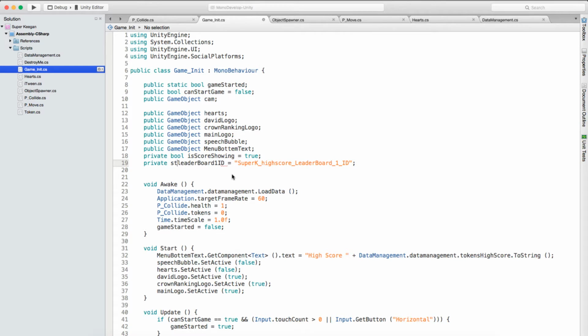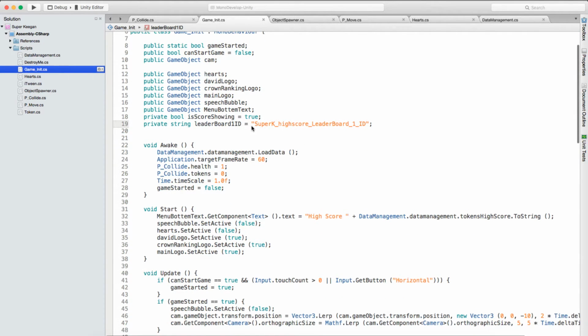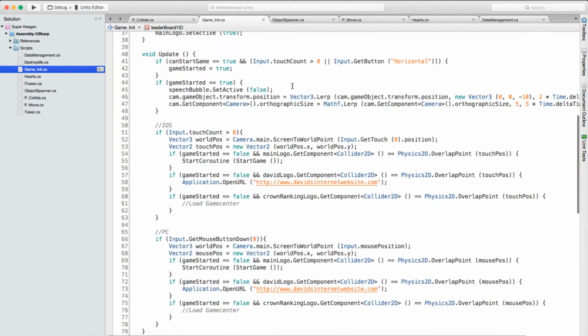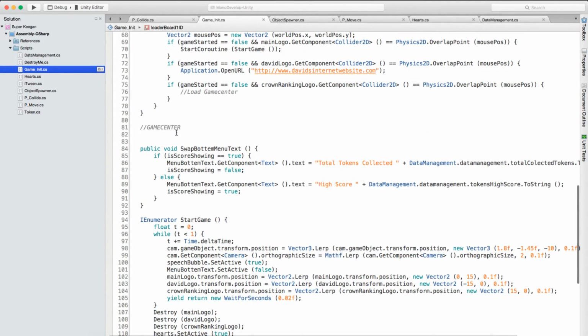It needs to be a private string. My head is not screwed on straight today. So it needs to be a private string leaderboardID, and this is what we'll use for iTunes Connect later.